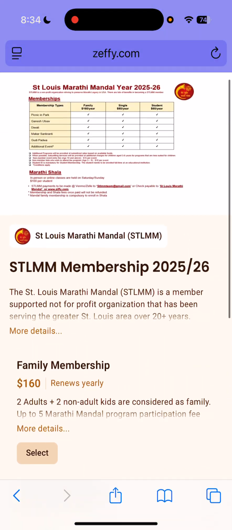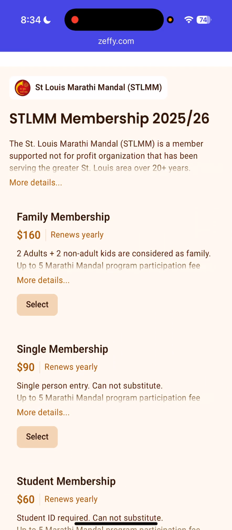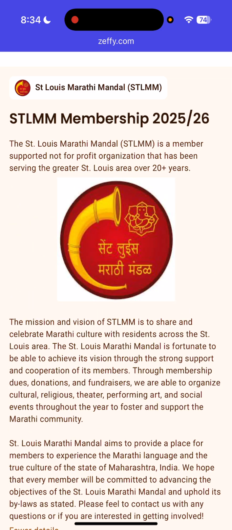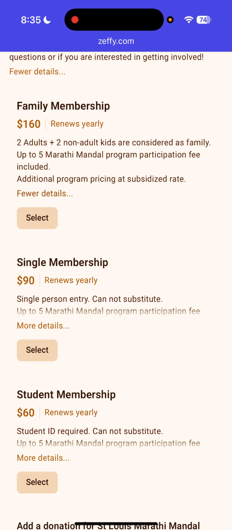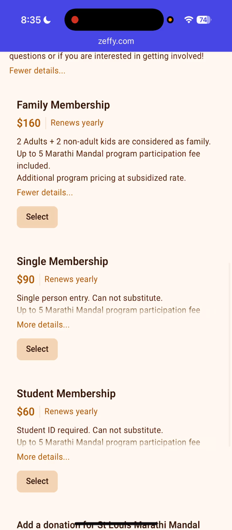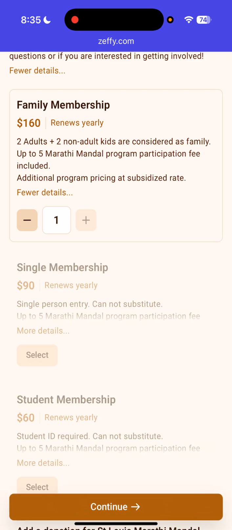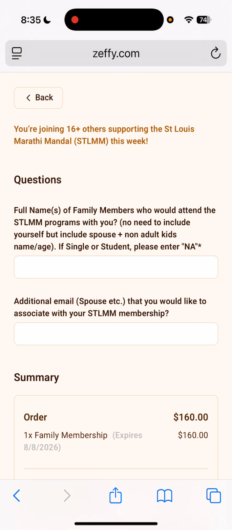You can find out more about our organization on the top, or you can find out more by clicking on the more details links here. So let's say I click on family membership. I understand what a family membership is, and then I click on select because I want to buy a family membership. Then the continue button appears here. I'm going to click on continue, and it's going to go to the second and the last page.